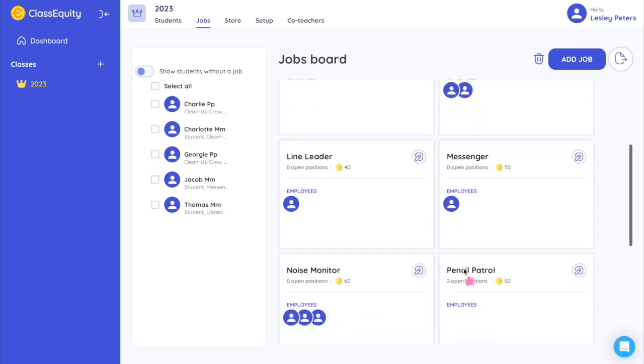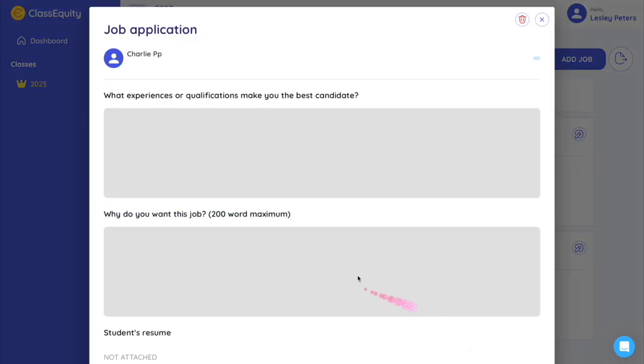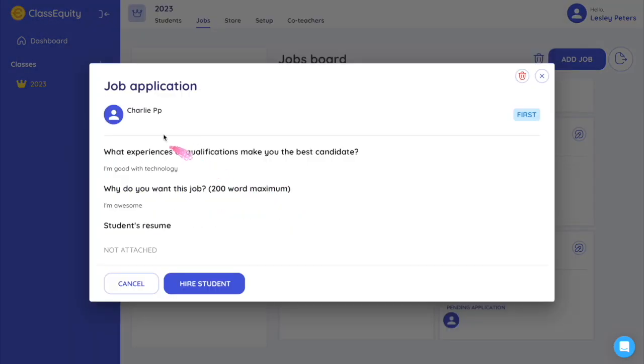And same, when I go to my jobs board, I can see that there is now a pending application for the tech team. I can click on it and see whose application it is, read it, and I can either hire the student or decline them. There you go. So I think this is a really great program just to help those teachers like myself who do like to have class money systems in their class.